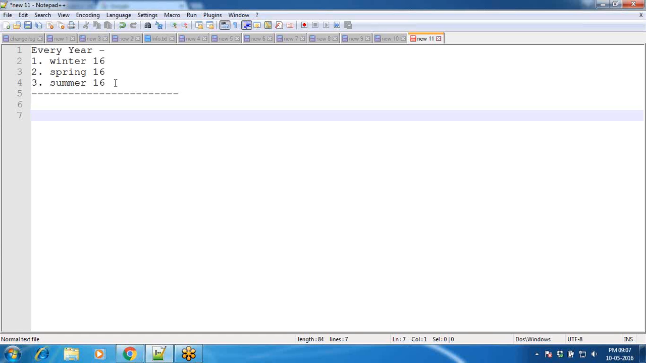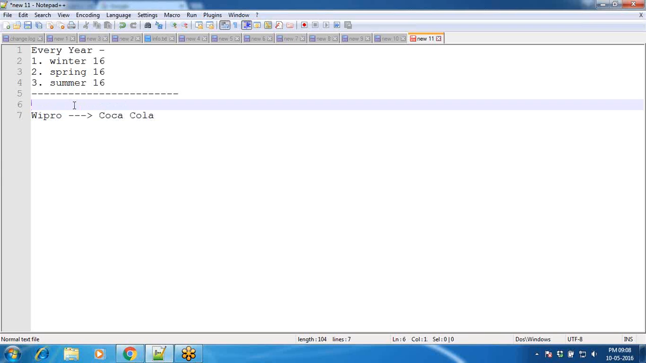For example, assume that you are working in one of the companies, Wipro. Suppose you joined Wipro, and in this Wipro company, one project is going on, suppose Coca-Cola. So how does Wipro get that project? First of all, Coca-Cola company wants to develop an application for their business. That application type is a CRM application.